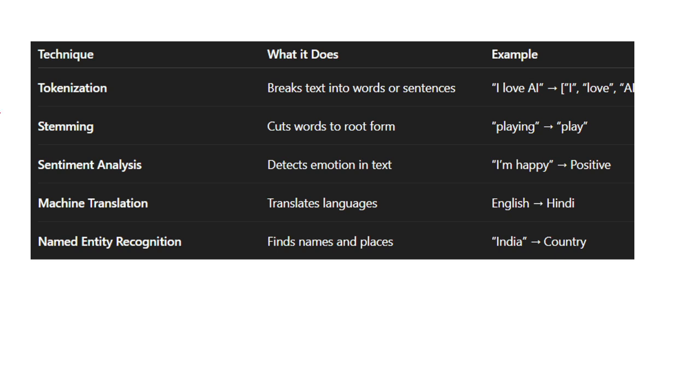Now we have different techniques. Like the first technique is tokenization. As you can see, tokenization means breaking the text into smaller words or sentences. Like I love AI. If I break this sentence, then these are called different tokens. So I have 3 tokens right now. Next we have stemming. It cuts words to roots, from playing to play. Clear? We will discuss everything in detail.